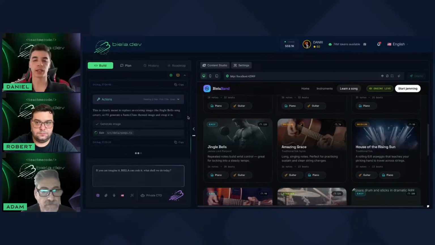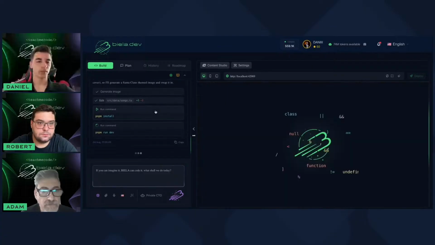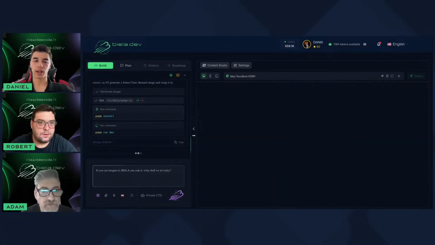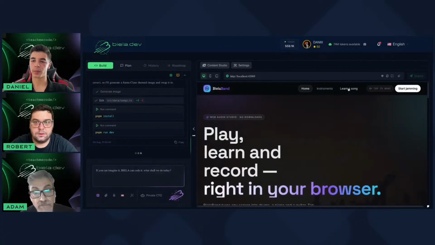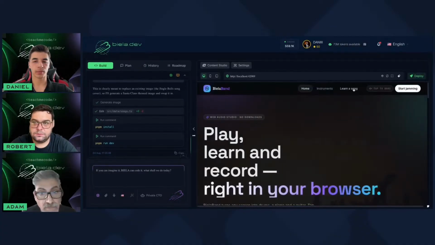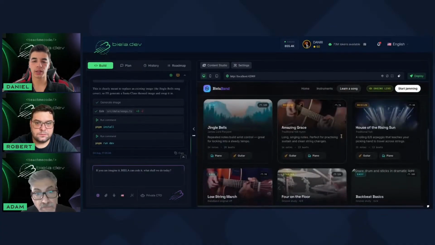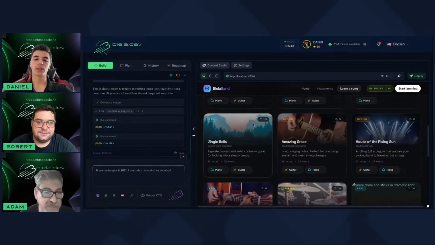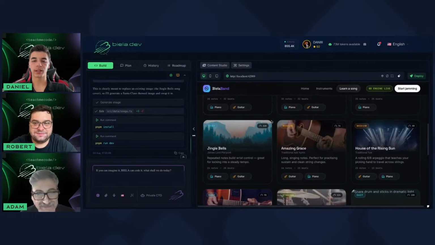And now we can see how Biela is generating an image. It actually generated a Santa Claus image, or at least it tried to, because we saw something, and I'm not sure if it actually listened to us. So let's go to learn a song. Let's search for Jingle Bells. Okay, not Santa Claus, but good enough. It's Christmas trees. It's more appropriate, but it was not Santa Claus.